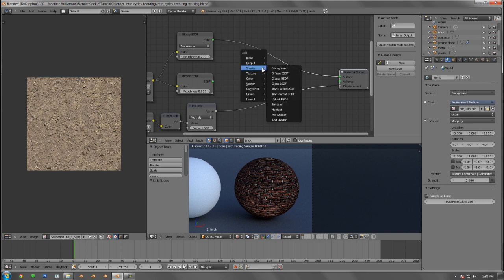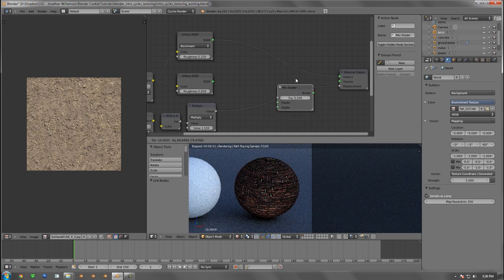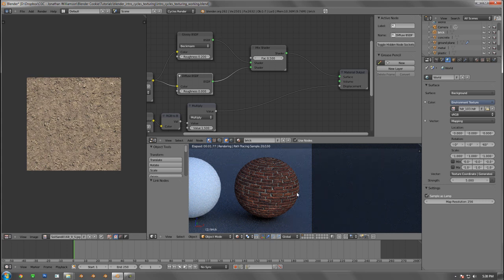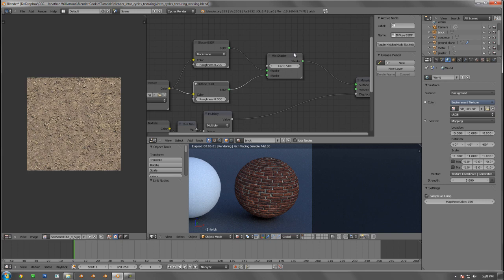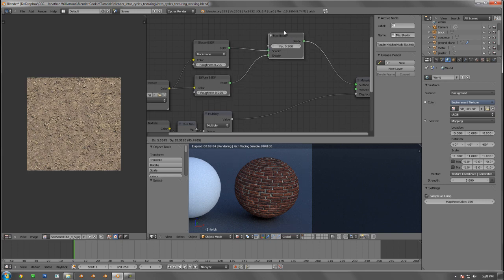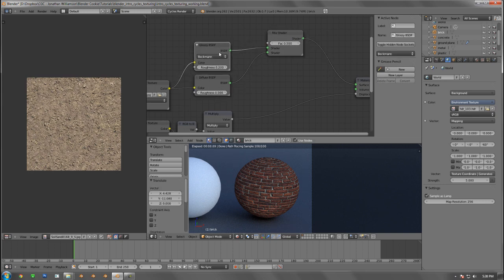But if I now hit Shift A, add in a shader, I can get a mix shader, which allows me to then connect these together, and then I can mix these two together. Whoops. So there I get an average result of these two. And that already actually looks better than just the diffuse or just the glossy, but I again want to control this mixing based on my spec map.